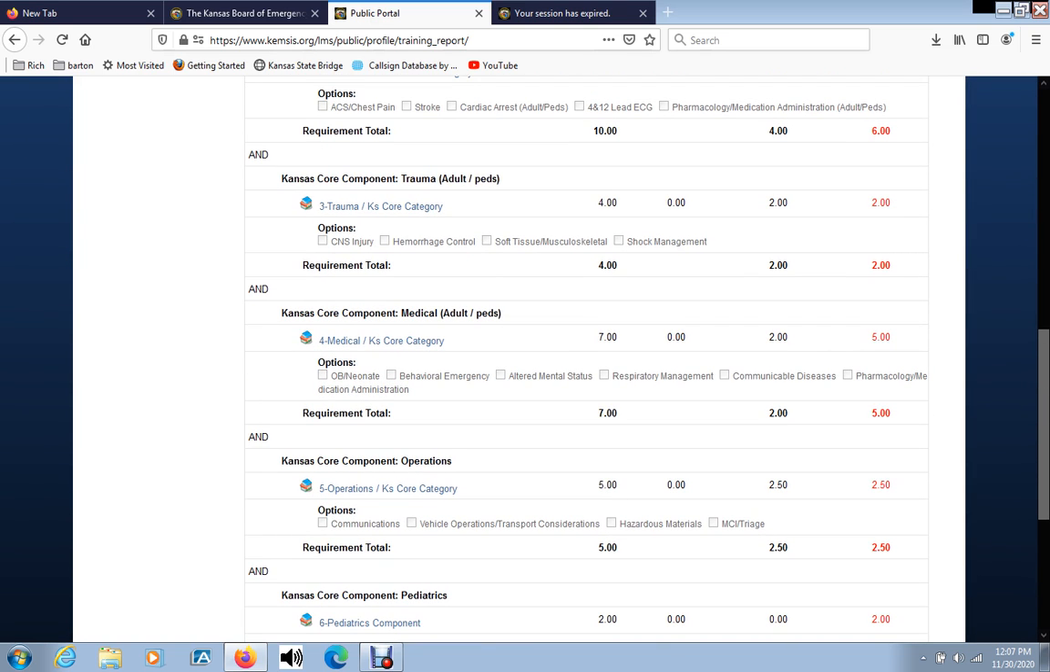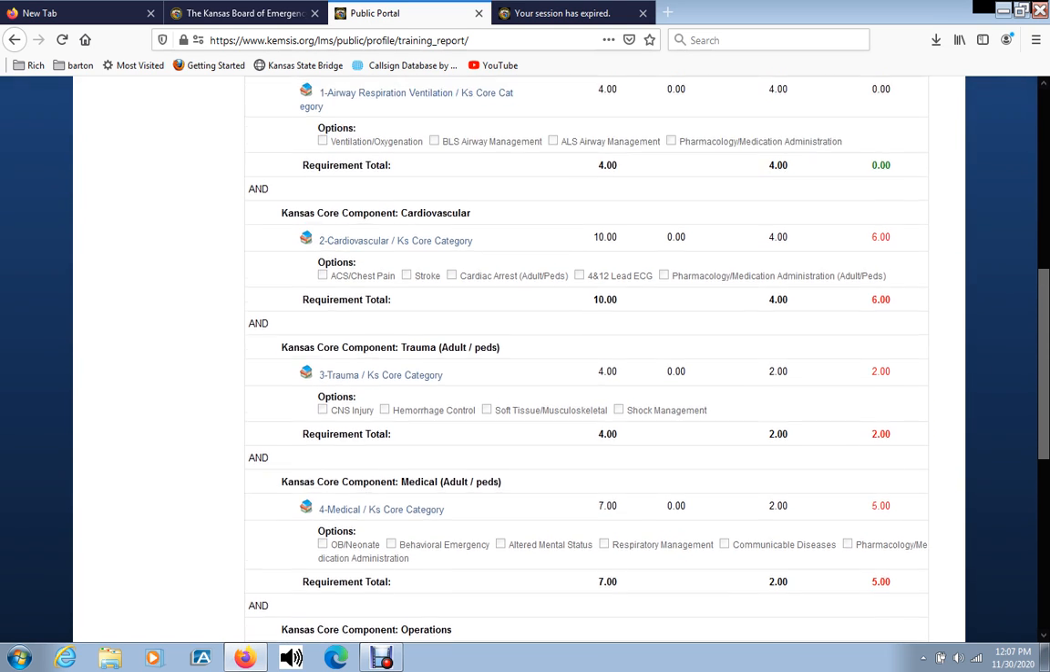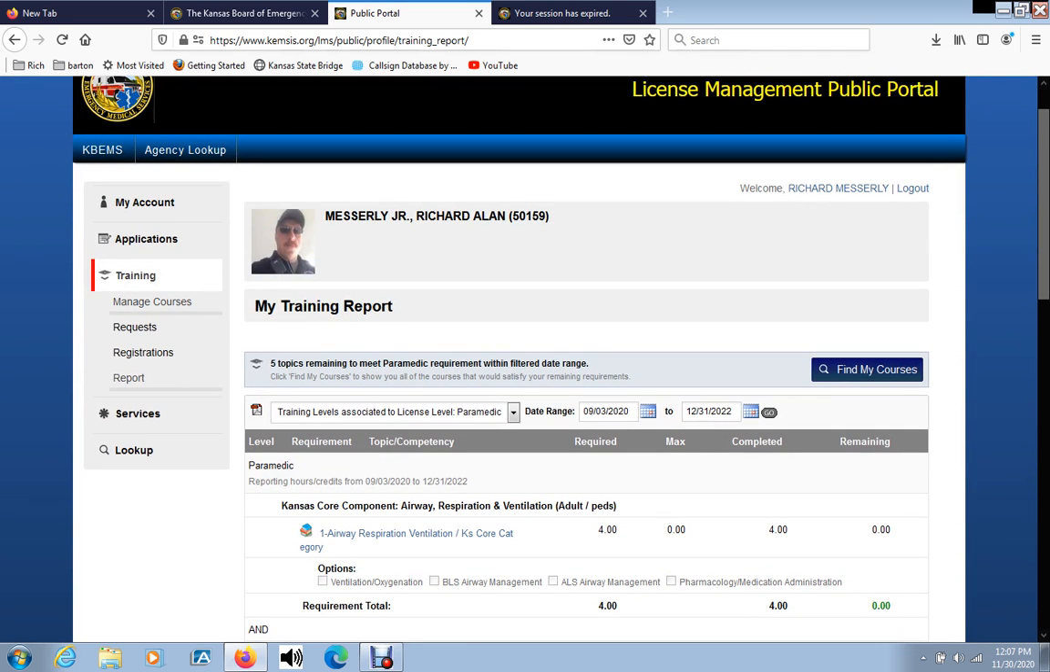This is just a quick, simple, straightforward showing you where to go to find your training log as far as what's in there currently. That being said, you can also go in here and look at all your courses that you've done. You can manage your courses that you've done, any registrations that you had, all of that. Other than that, there's not a whole lot to do on this one.